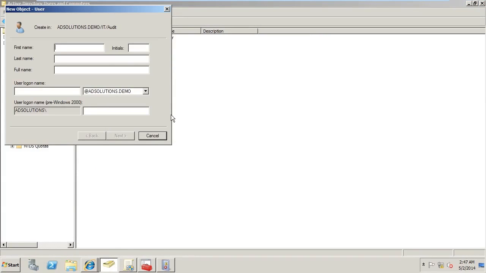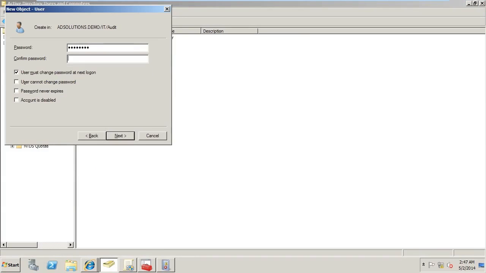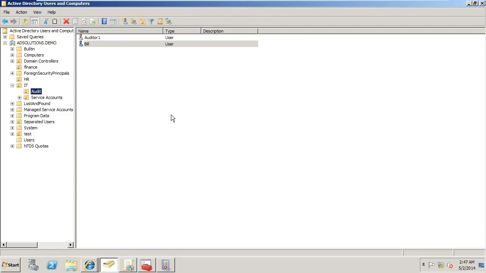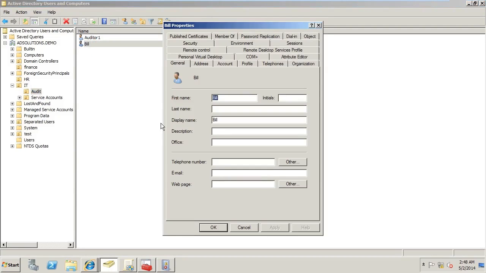When we create this new user, let's say we create Bill, and we put in the password for Bill. Oh, maybe I should make sure the passwords match. And Bill is created. But notice that I didn't have the ability to modify all the other properties. In order to do that, I then have to come in and configure all of these tabs for Bill.